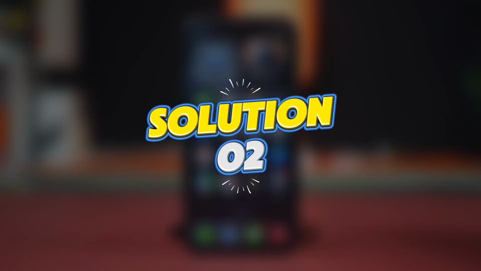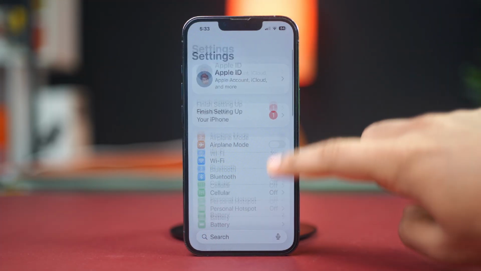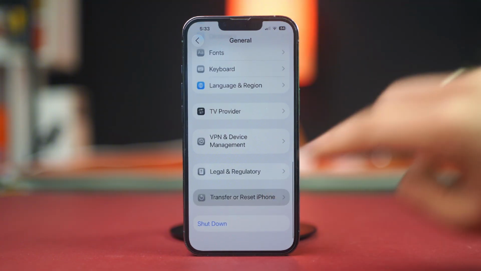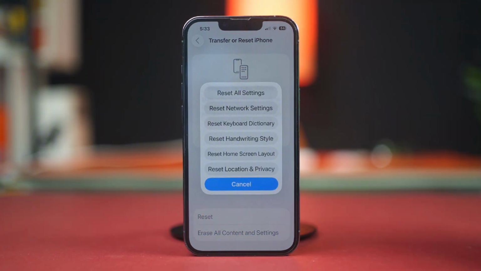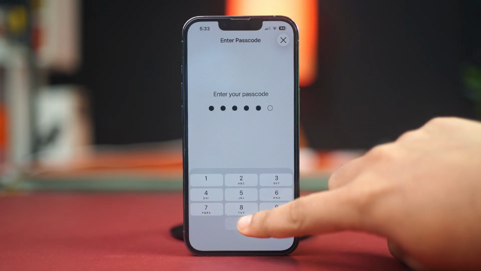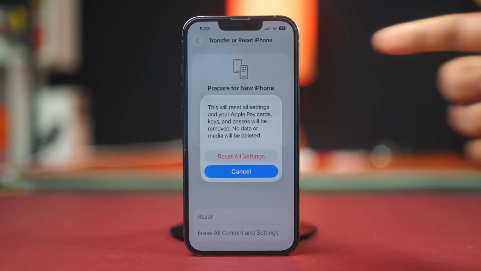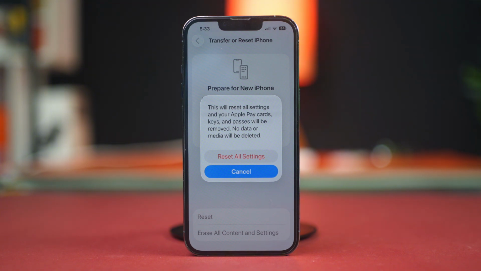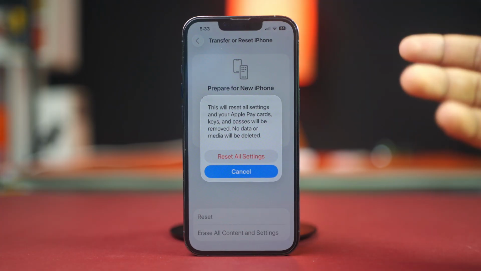Solution 3. Give a reset to all settings. Open Settings, tap General, scroll down, tap Transfer and Reset, tap Reset all settings. Doing this will help you solve your issues. Ensure the app you're using for calls, such as FaceTime, WhatsApp, etc., has microphone access enabled. By following these steps, you should be able to resolve the issue and access voice isolation on your iPhone.